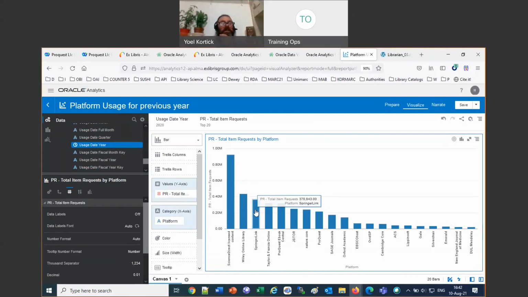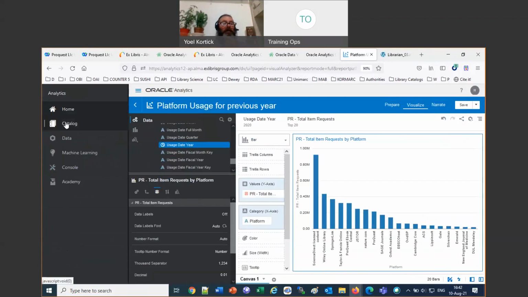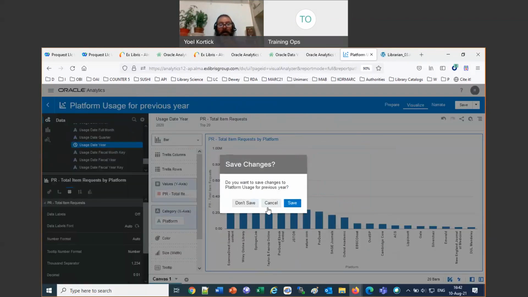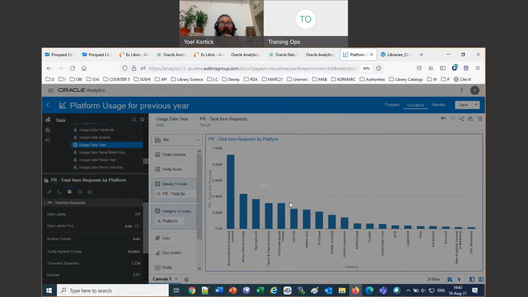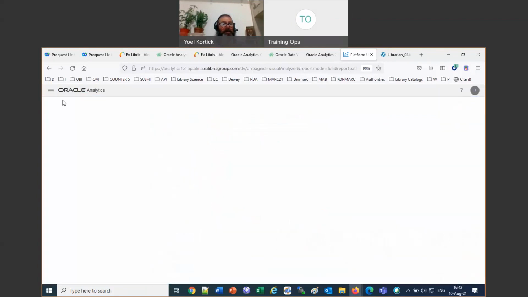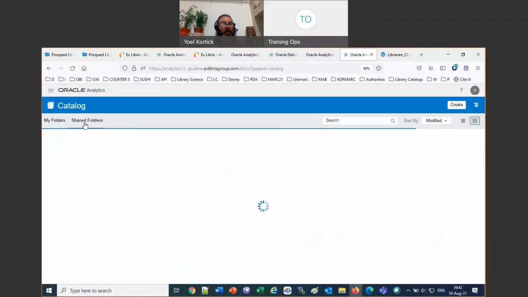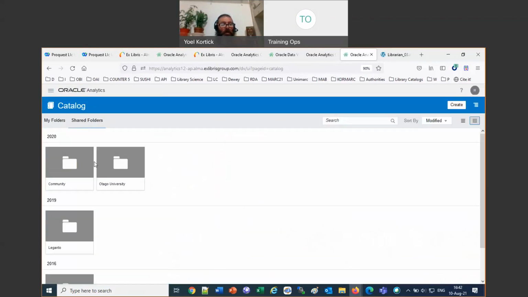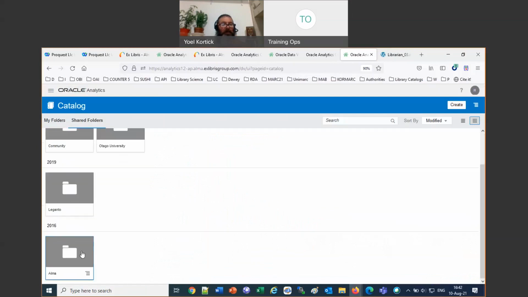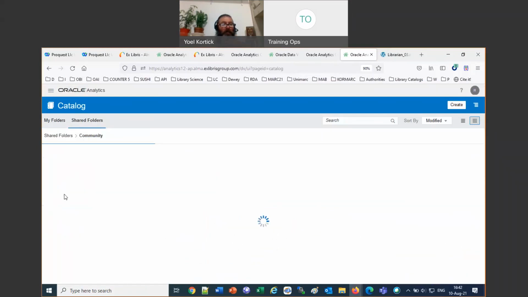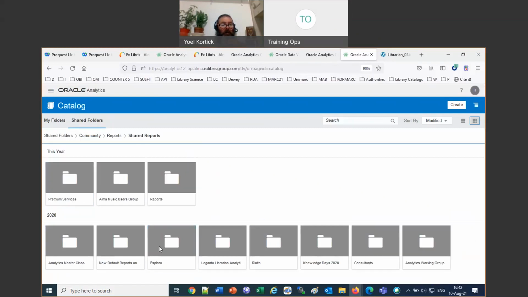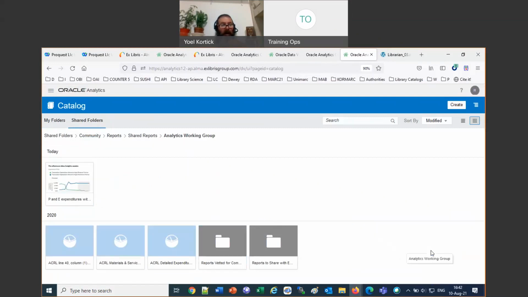Let's do a slightly different one. I'm just going to go back to the catalog here. I'll save that. Okay. Back to the catalog where I saved that. So here we're in catalog, we're in shared folders. We saved that previously under community, reports, shared reports. I believe it was the analytics working group. There we are. And this is the one we saved.